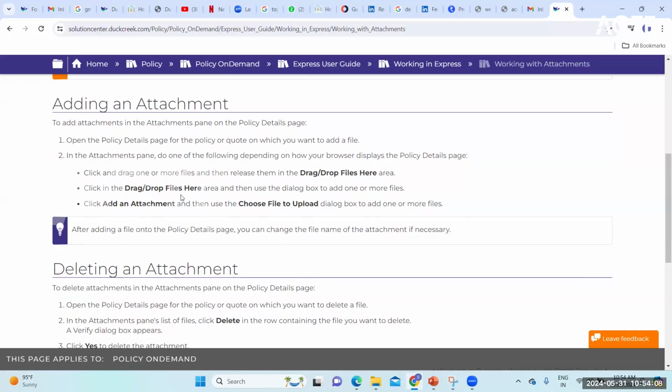For example, you are working in Express 3. On the coverages page, there is one place where you can upload an attachment, whatever is required for the particular policy. Whatever you uploaded there while creating a policy will be attached to the policy.